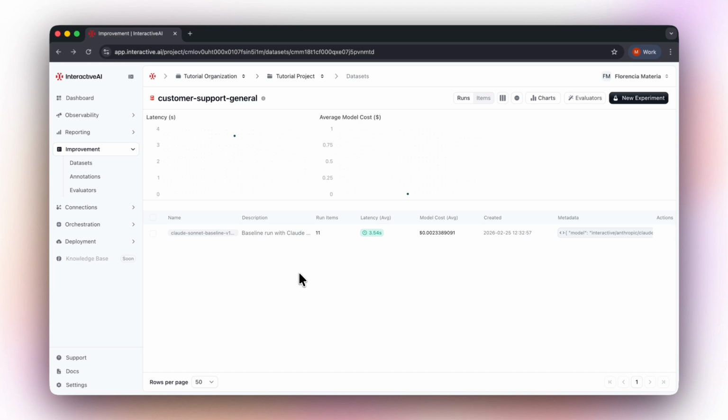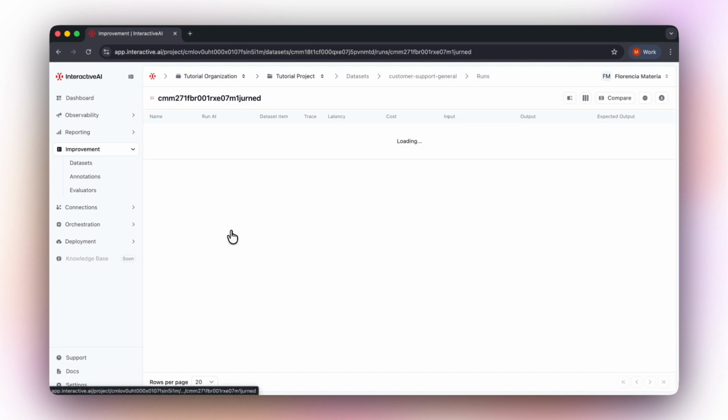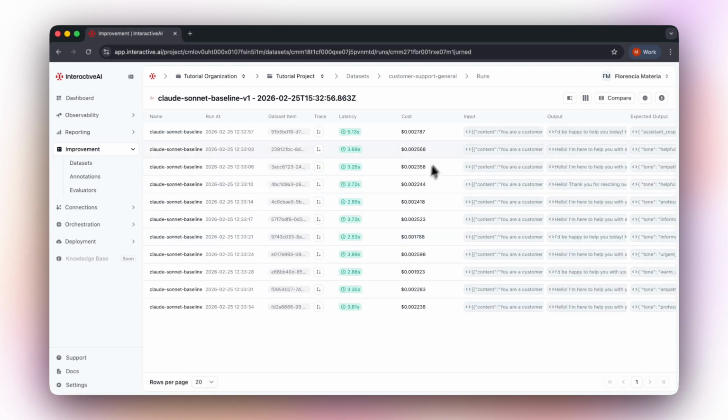Below that, the table shows your run with the number of items processed, average latency, average cost, and evaluation scores, which will populate once we set up evaluators. Click into the run to see the detail view. For every dataset item, you can see the input that was sent, the output your system produced, and the expected output side by side. This lets you quickly scan for items where the actual response diverged from what you expected.